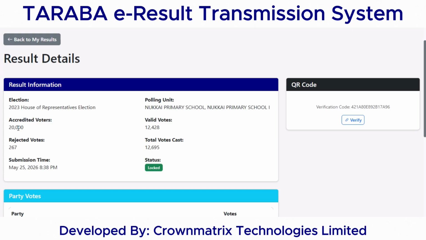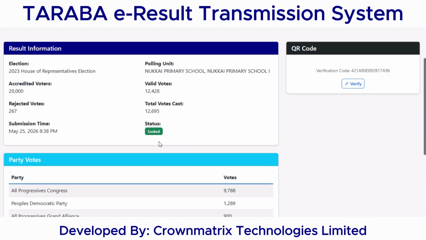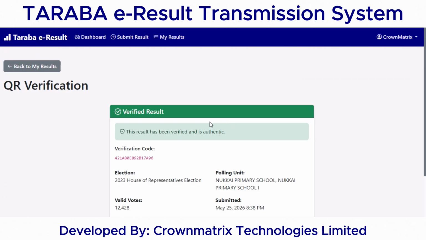We have 20,000. As you can see, 20,000 was inserted when we were capturing the result, and the page is still loading. You would have seen your QR code here, and you know it's generating the QR code. Actually, that's why it's taking a bit, because this result is valid. So you can see the result is locked, and so on and so forth. So everything is working the way it should be.